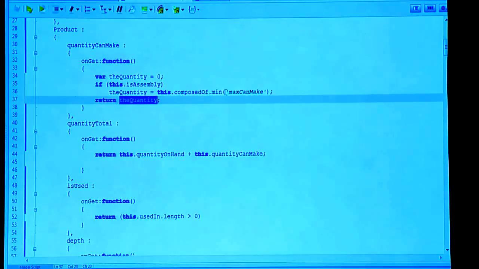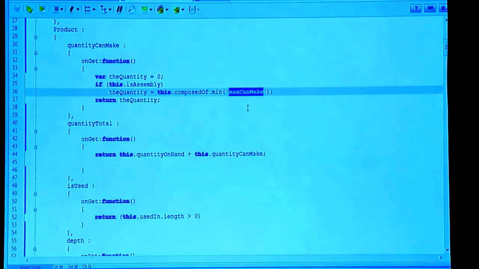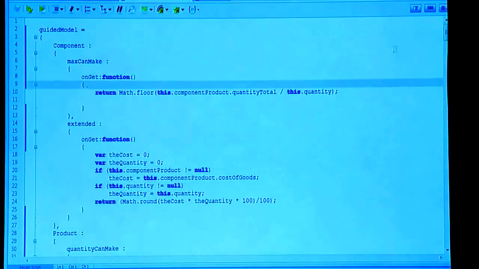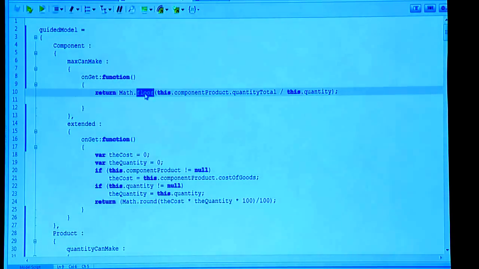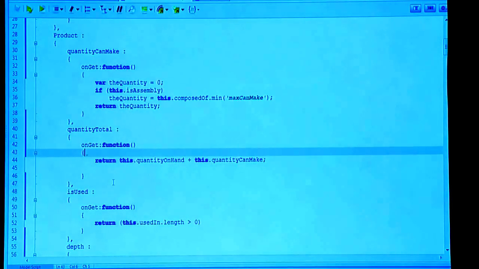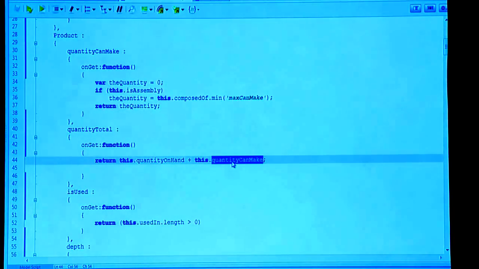Otherwise, if it's an assembly, then I'm going to do the minimum of max can make. The minimum, because one of those components is going to be the gating factor for me. I can't make more than that. So if I go down here and I look at max can make, also a calculated attribute, here it is. Well, I do some work to make it look like sense, but fundamentally what I do is look at its product's quantity total. Well, what's quantity total? Quantity total, also a calculated attribute, very simple. It's just the quantity in hand plus the quantity I can make. And around it goes, calculating it down, each one individually, all the way down the chain.